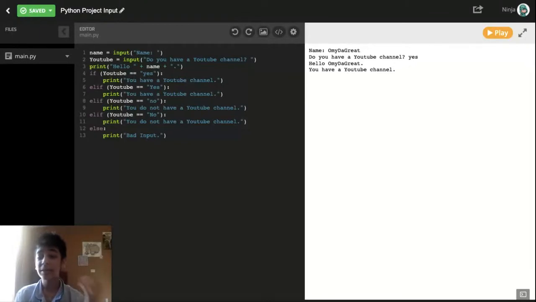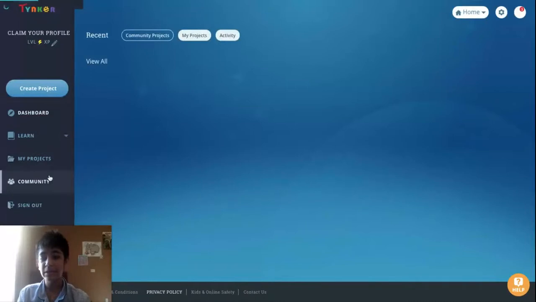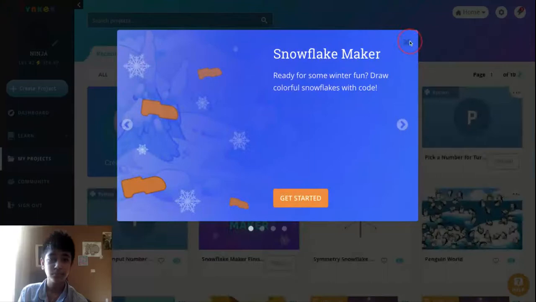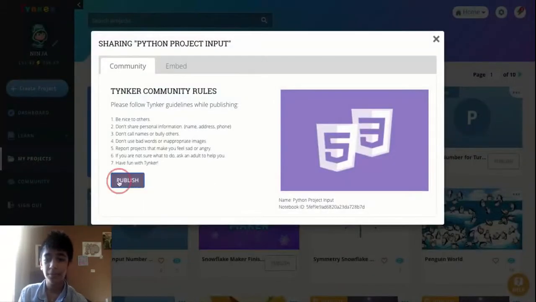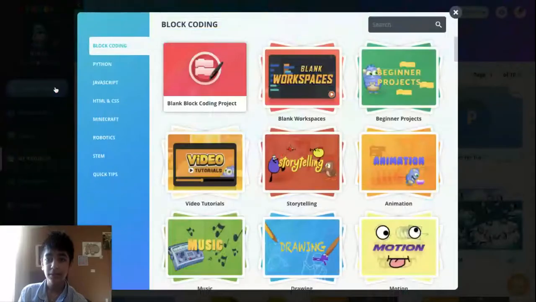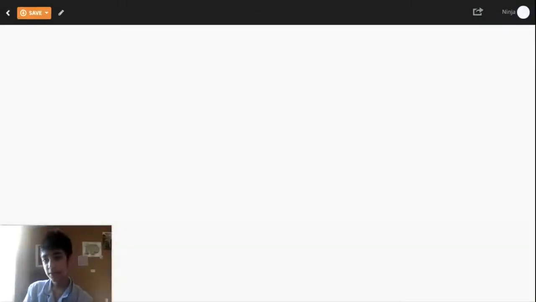But now I'm going to make another project, a bit harder project, with the input command. Let's go back, and it will automatically be saved in my projects. You can close this. There we go, Python project input. I'm going to publish it right here. Done. Now I can create another project. Python, blank Python project. And it'll open up a new project, again, with the turtle.